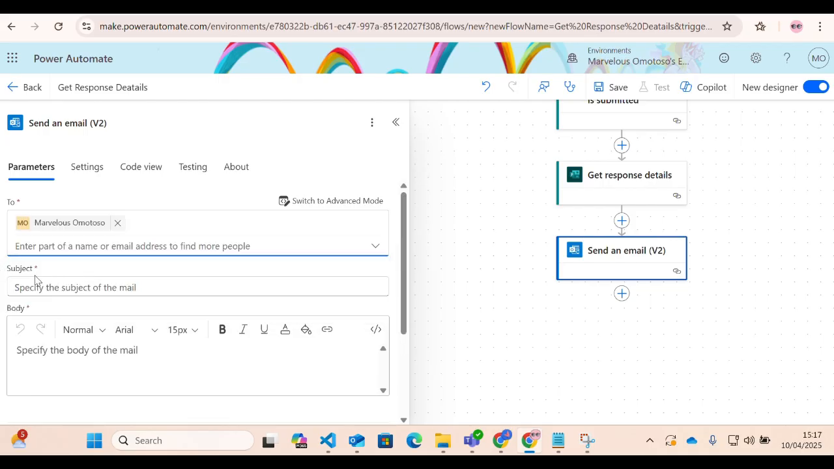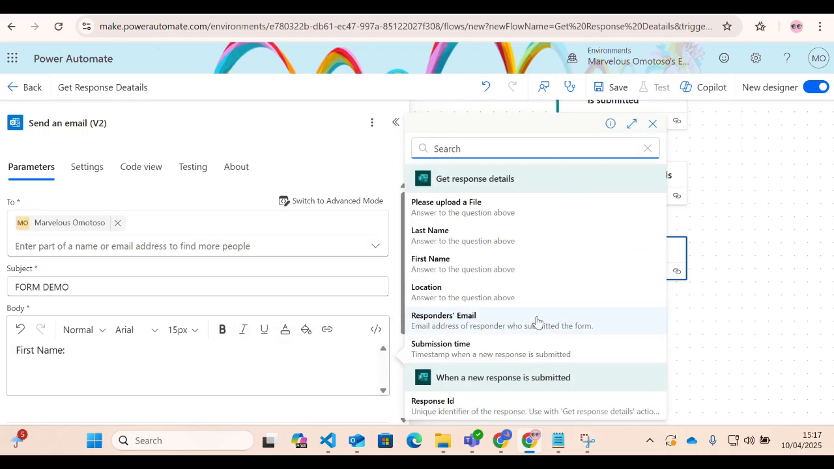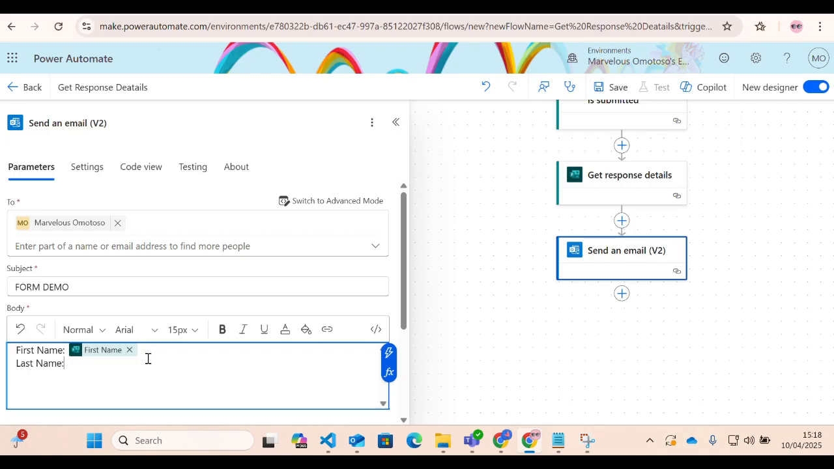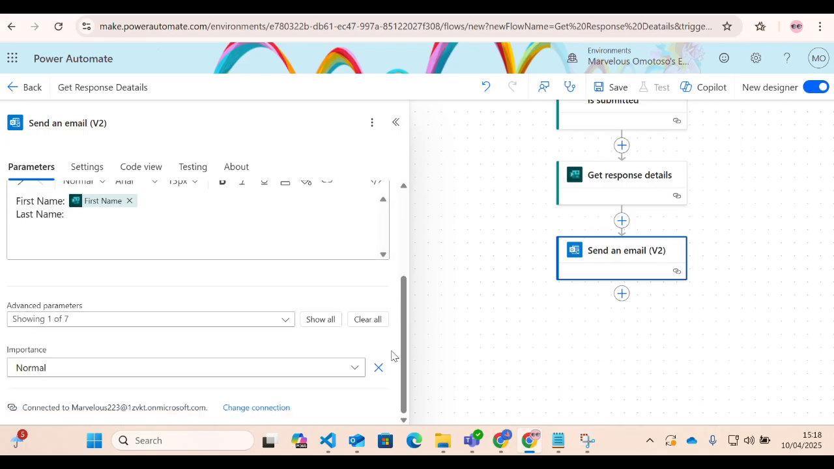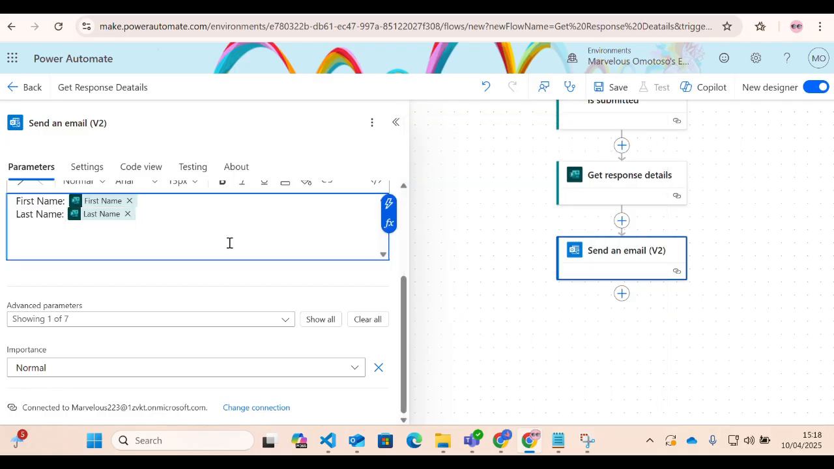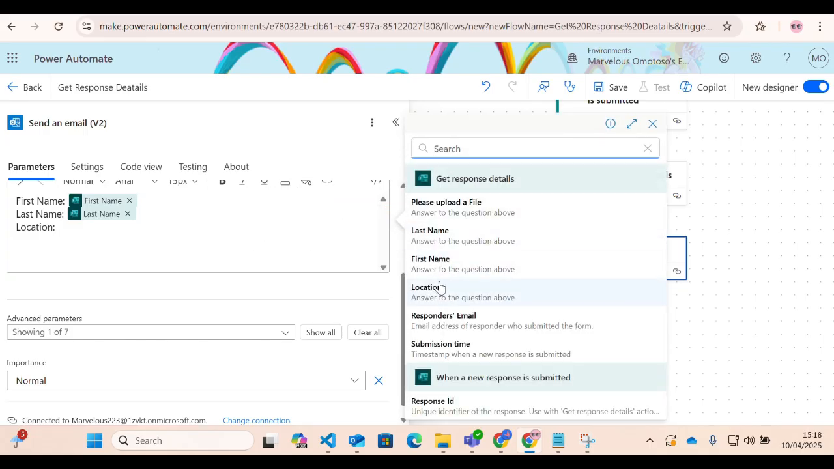But this is what I'm talking about. Subject, let me just say form demo. Then first name, the details of the form that was submitted. I'm just gonna pick this in the response details, which is first name. I'll start mapping everything one by one. Last name, pick this from dynamic contents, then location, pick this also from dynamic contents.